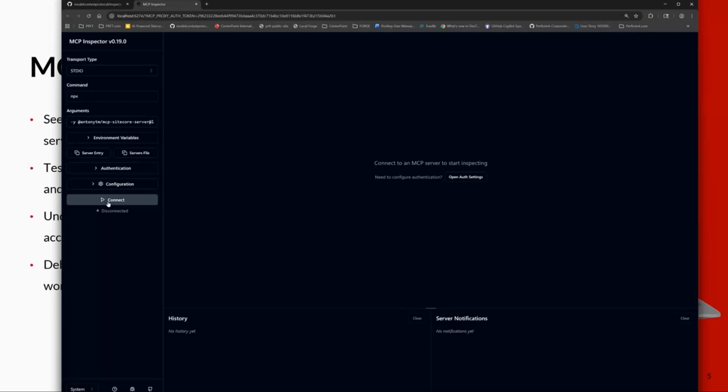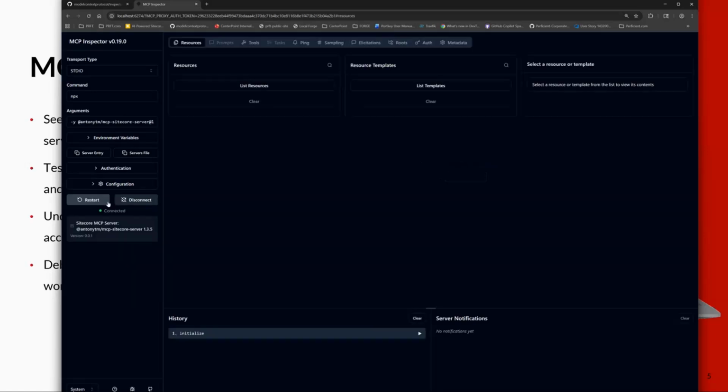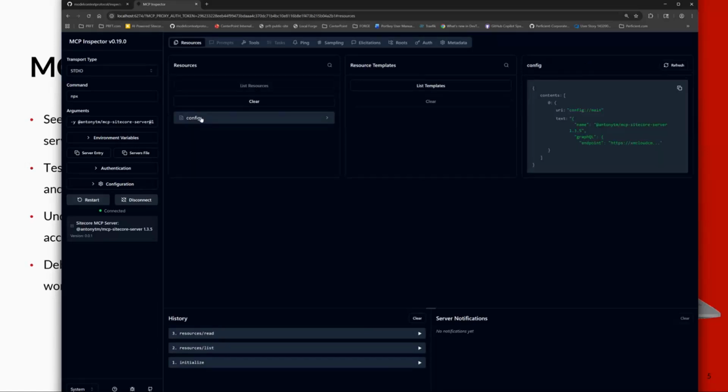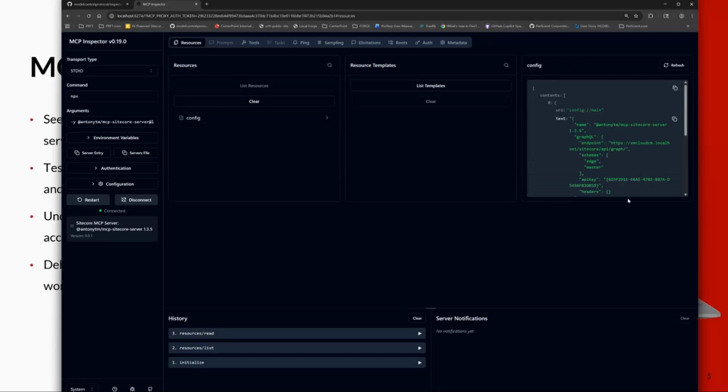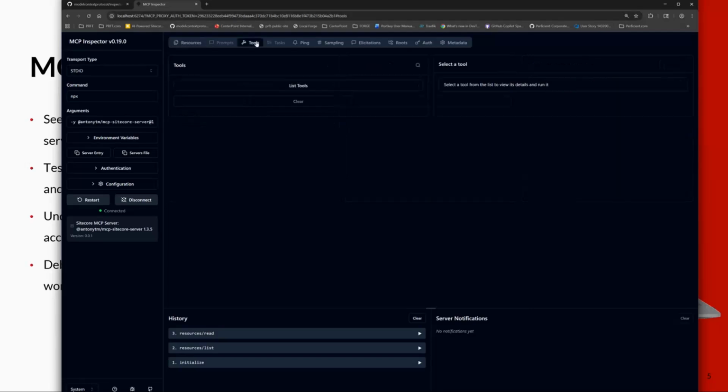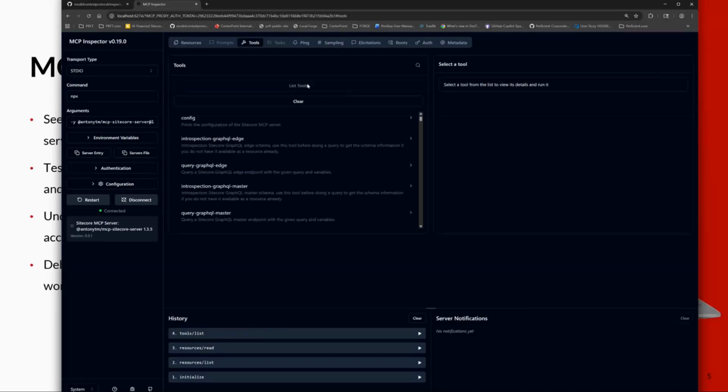So here, I'll hit connect. This should work now, assuming my MCP server is working on the Sitecore server. There we go. So we're connected. We can see we connected. I can list resources. There's only one, it's config, but I can hit that and I'm getting a response, right? I'm getting data back. If I go to tools, I could list all the tools. So this is specific to just this Sitecore MCP server.